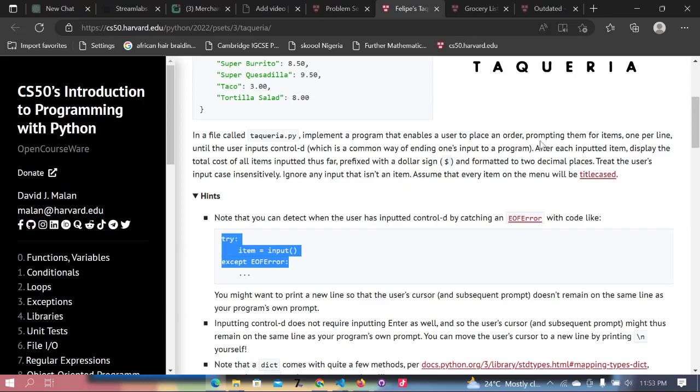Okay. They say that we should assume that it is treated like this, like the first letter. Okay, let me see first. Implement a program that enables users, after each item is displayed, to display total cost formatted to two decimal places.